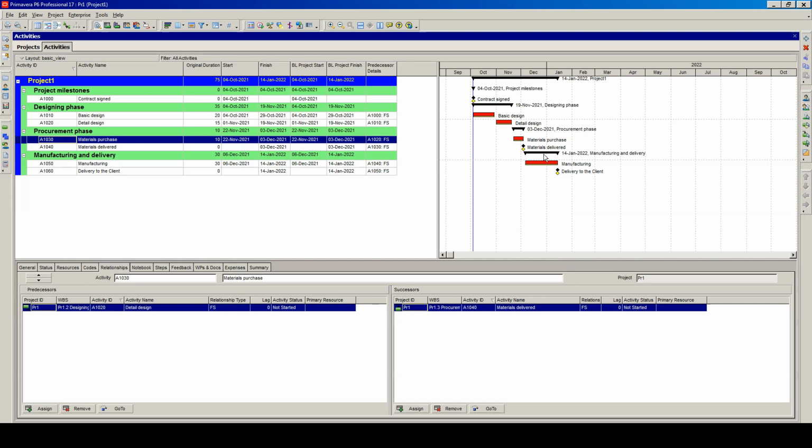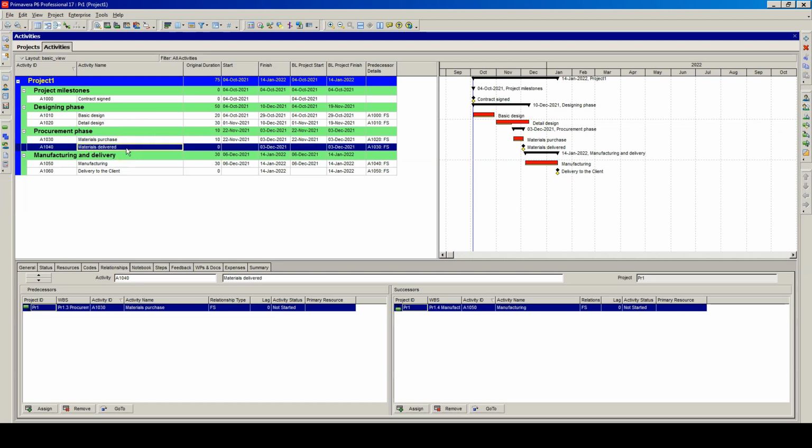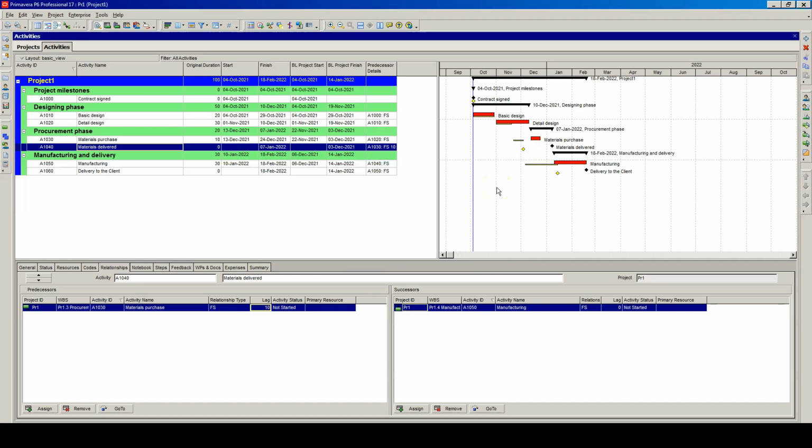To see how the dates change compared to the baseline, we can do some changes to the project now. Let's, for example, make the duration of that detailed design task not 15 days, as it is now, but 30 days. Also, let's change some relationship. So for that materials deliver, let's add some lag, 10 days to the current relationship. And now let's schedule the project. Press F9 on your keyboard. Then click schedule. And as you can see, the date changed here.